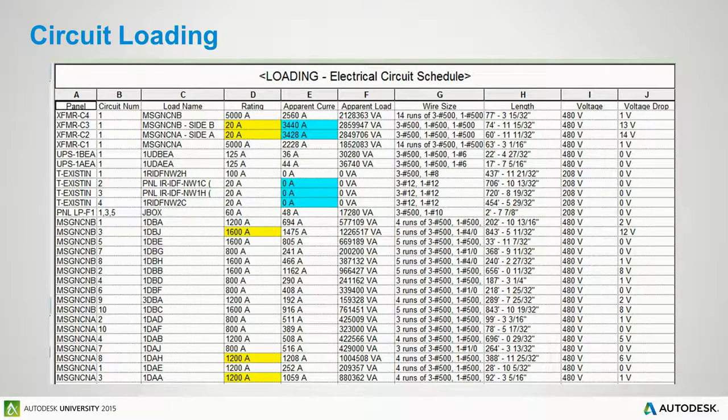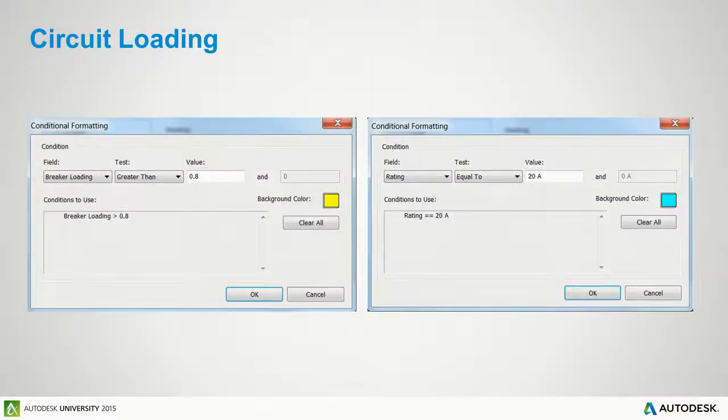So how did we do some of this formatting? Breaker loading greater than 80%. Once again, we have some hidden fields looking at the actual amperage versus the mains rating and then determining what that ratio is. The other thing is if the rating is equal to 20. So we're highlighting that that breaker is 20 amps. Did we mean to do that?